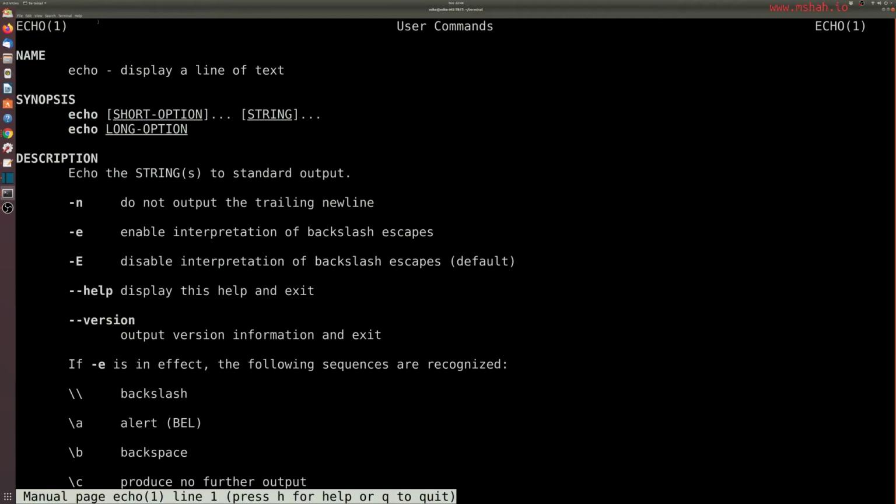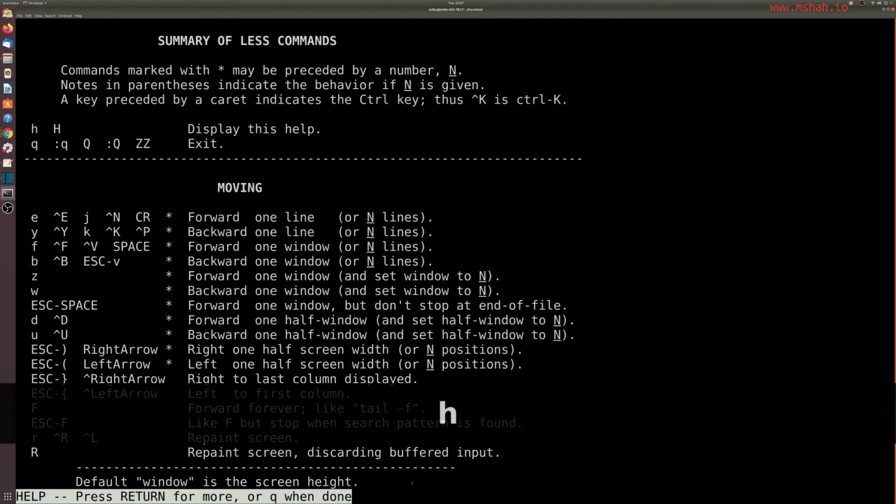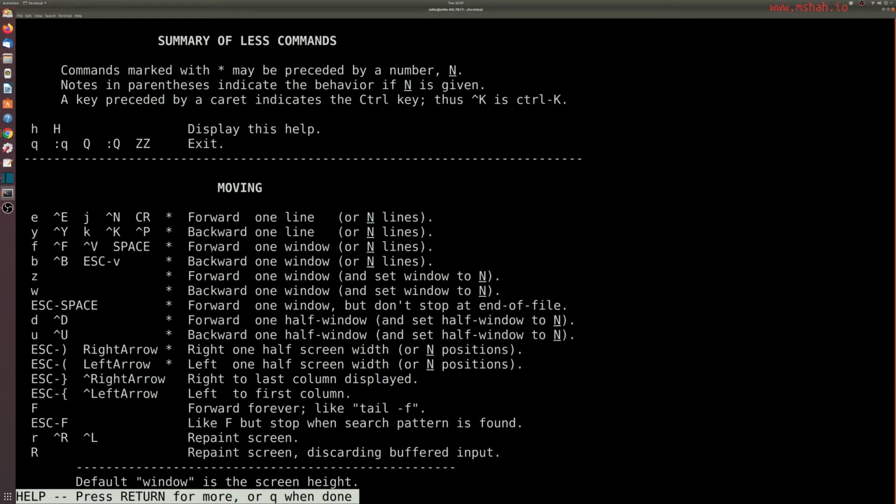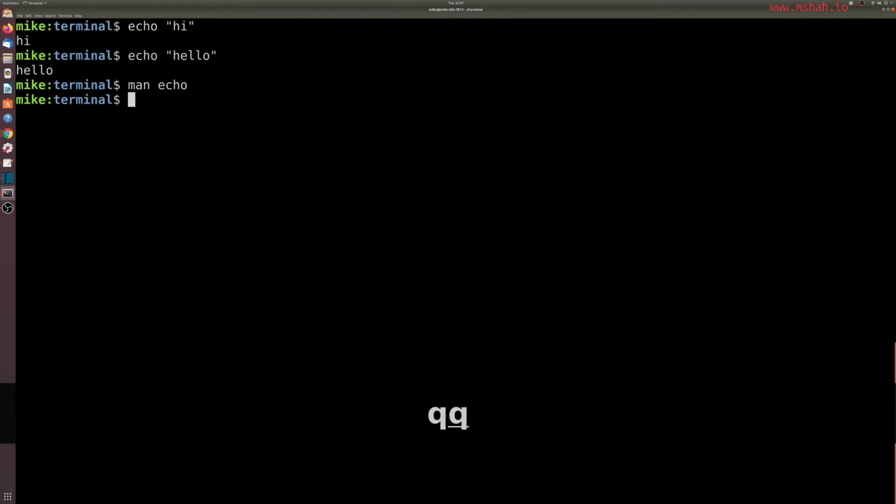In order to quit the manual page, you can follow the directions at the bottom left corner, by pressing H to get additional help, which will teach you how to navigate these manual pages, or simply press Q when you're ready to quit. That tends to be a standard way of operating. So again, we've learned some essentials of the terminal here.